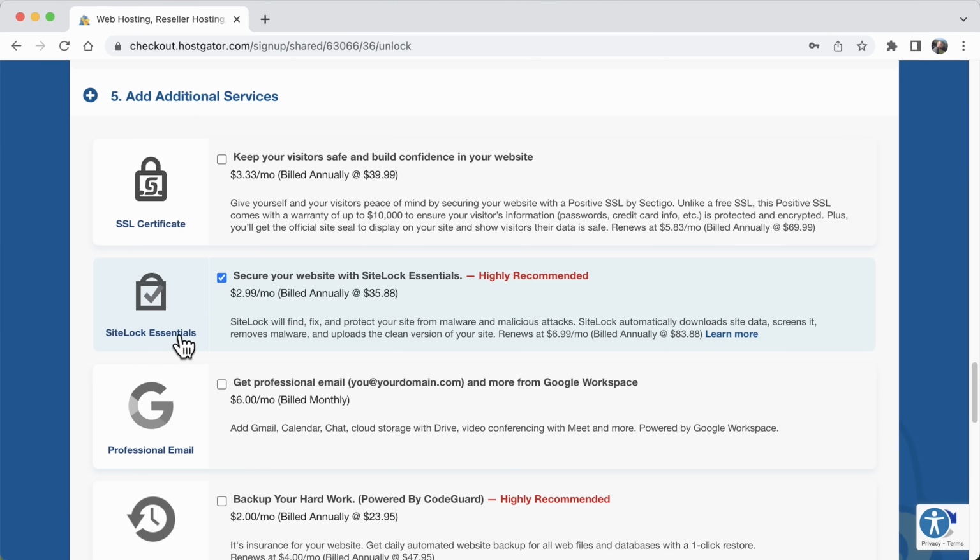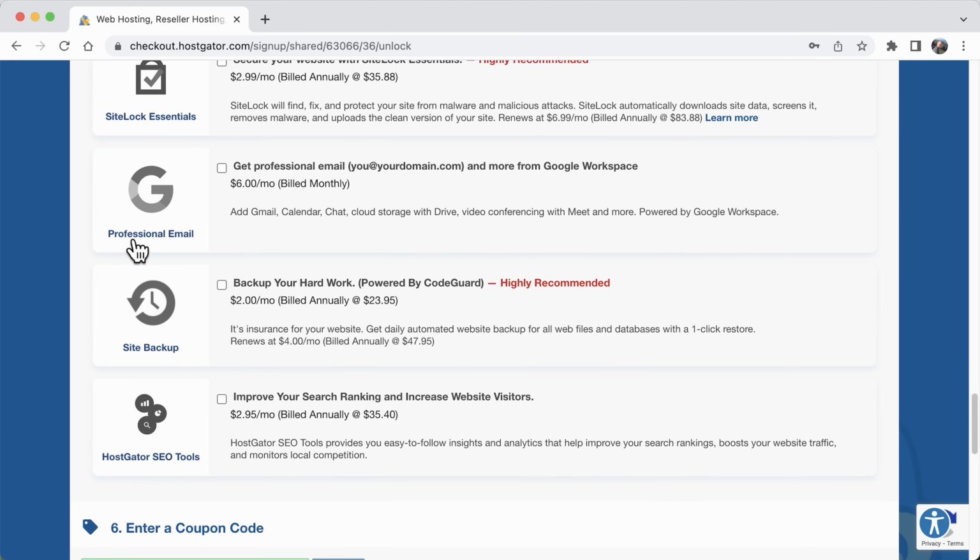Site lock essentials. Do we want to secure our website for $36 a year? The great thing about WordPress is that we can download something called a plugin that has security features that will allow us to save all of this money, which is going to allow us to uncheck this and just move on. Next, professional email. I do like the Google email suite, but your website already comes with more basic email, so you don't need to do it. This might be something that you consider in the future, but I don't think that you need it.